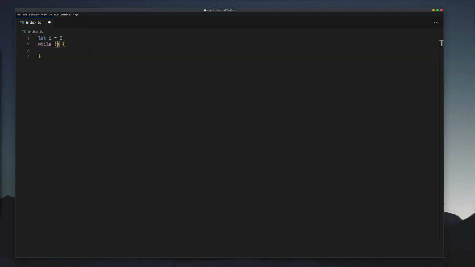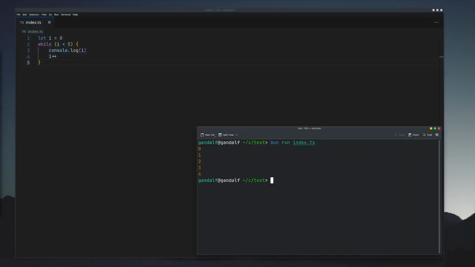So let's create a variable i = 0. So let's make the condition while i is less than 5, console log i, and every time we do that, we increment i by 1. So now let's execute that code. This should result in 0, 1, 2, 3, 4.